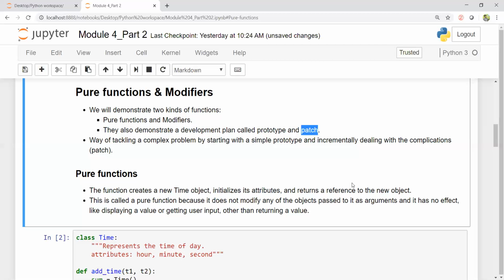So here, prototype is a basic version or an initial version of a program in our development plan, and patch is something which is based upon the user input or a query input. You try to modify a couple of issues in your prototype, you call it a patch.